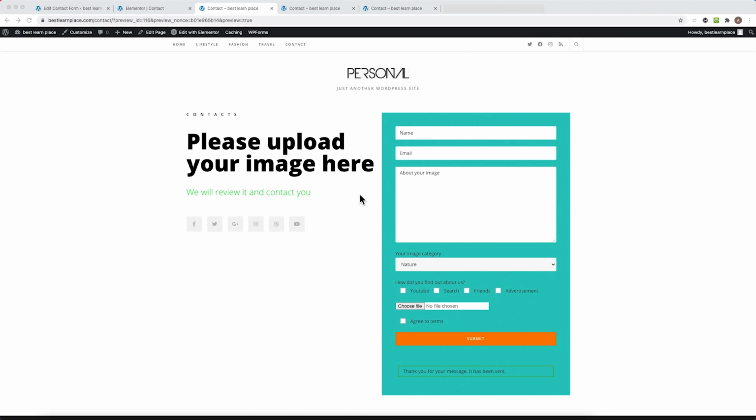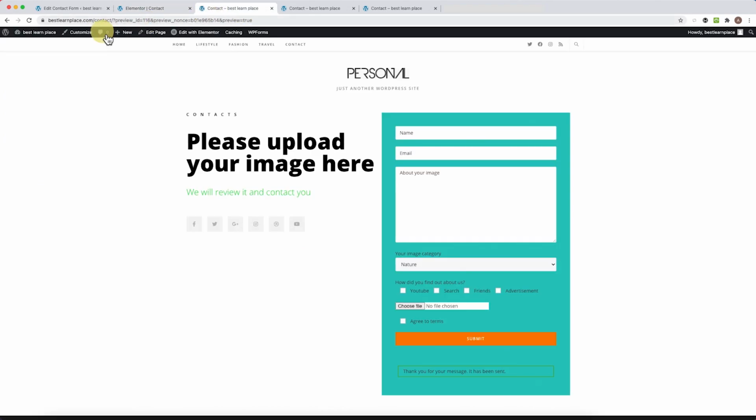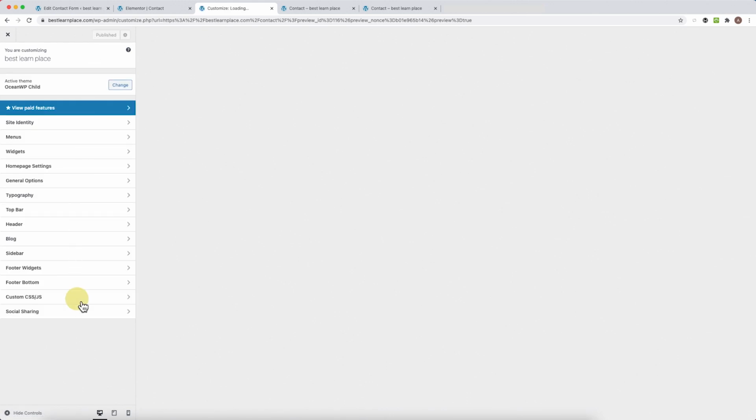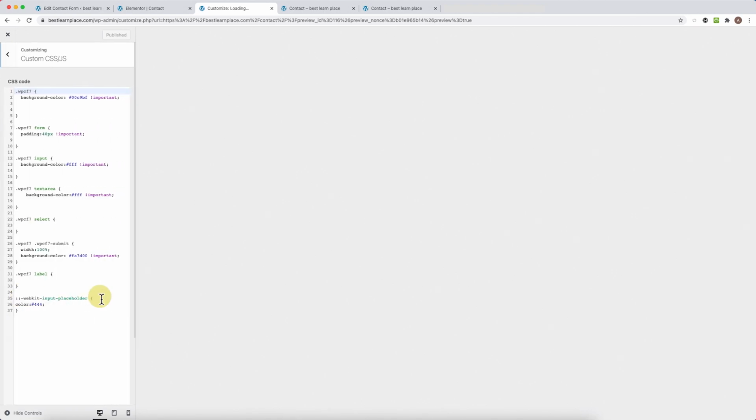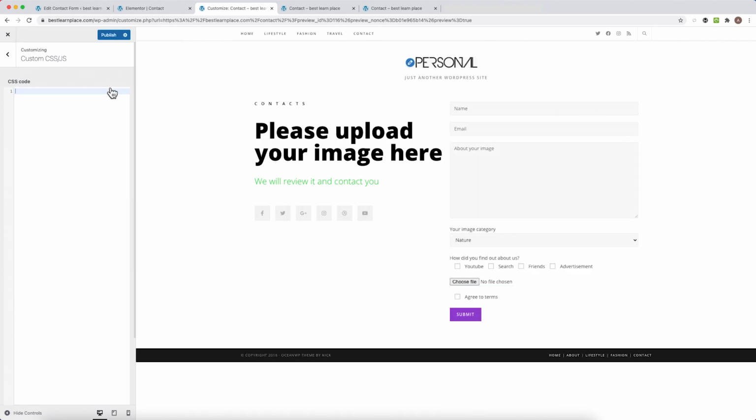Okay, one last thing I wanted to show you as well. If you don't want to style your form using CSS, you can also do it with Elementor. So I will just go back to Elementor. So let me remove all the styling first. Let me just delete everything. Okay, so now there's no styling.